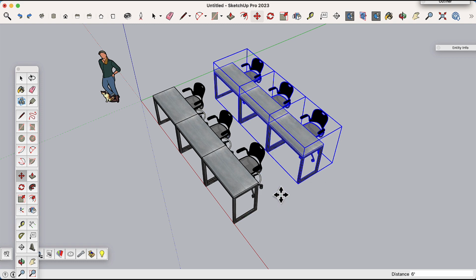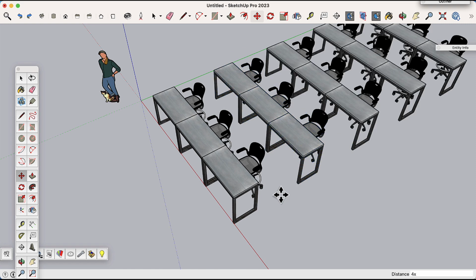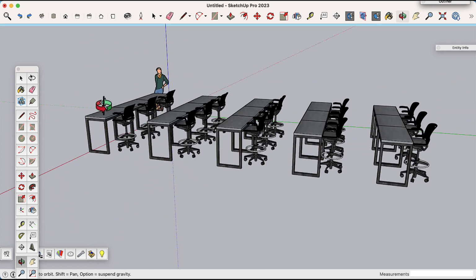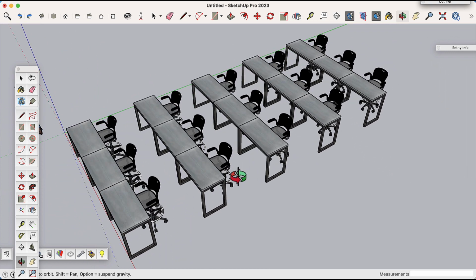And now if I want more rows of this, I will go ahead and type 4x, and then it made 3 more rows. So I have a total of 4 that I've copied. So I hope that is helpful too. That's similar to how we did the stair layout. This is just looking at it from the point of view of moving or copying furniture.